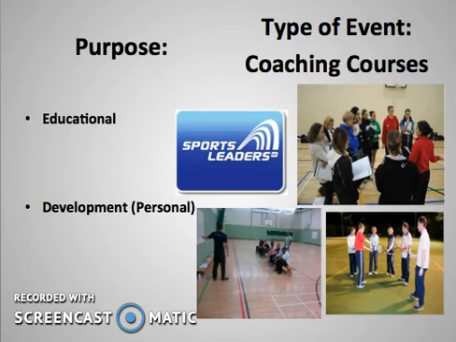Our fourth type of event are coaching courses. Let's be very particular about coaching courses, and the viewpoint that we should look at coaching courses are for coaches or sports leaders to attend in order to educate themselves and obtain a qualification and more experience in a specific sport. It could well be a tennis coaching course or leadership course.